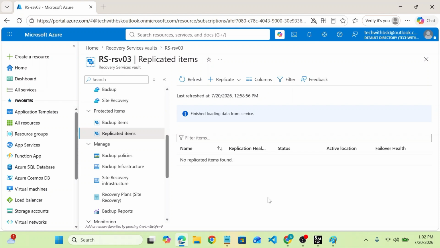In the next video, we will continue to learn more Azure services, how to create a custom image, and how, by using a custom image, we can create virtual machines, and we can discuss more on it.